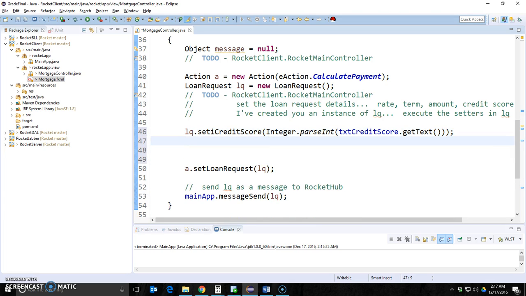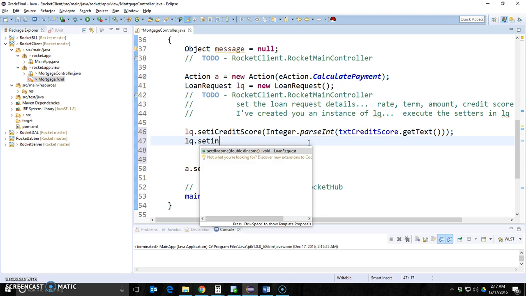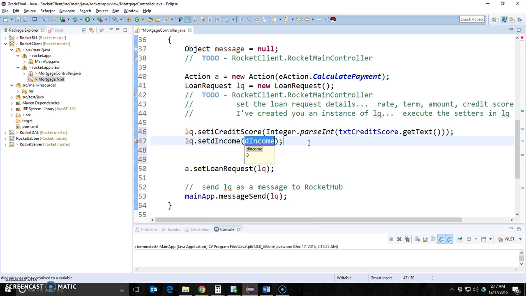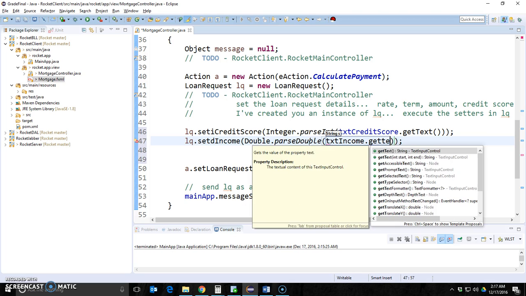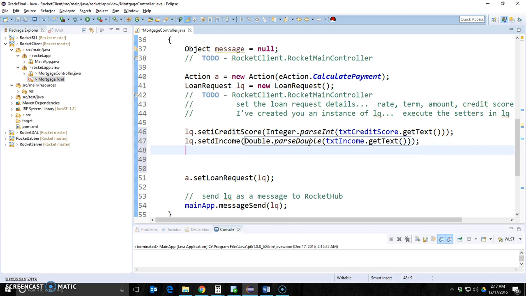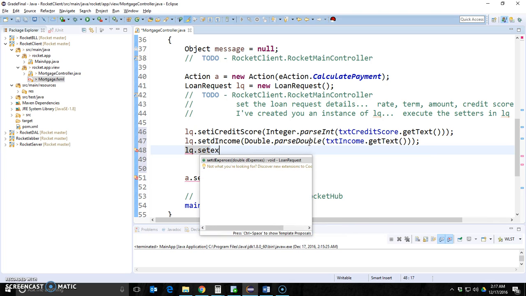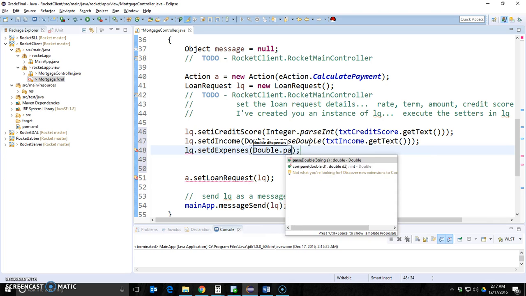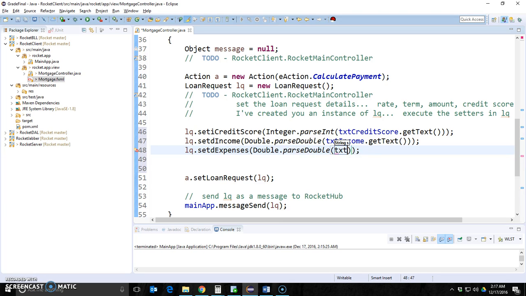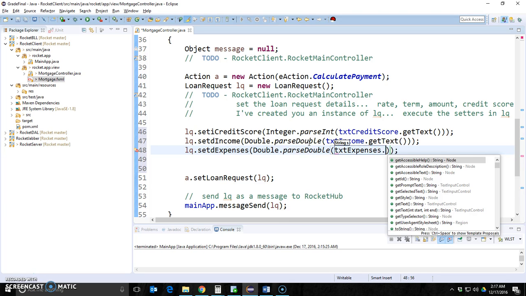Okay. I need to give it the credit score. I need to give it the income. Income. And that's coming from, again, that one is double. Double parse. And that is txt income dot get text. I gotta give it the expenses, right? LQ set expenses, and that's a double, parse double, coming from txt expenses, get text.